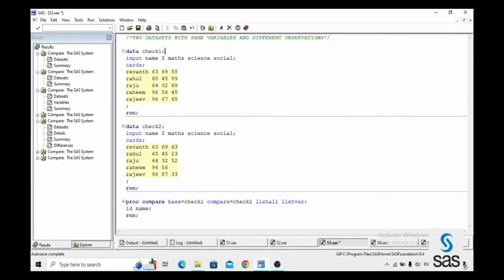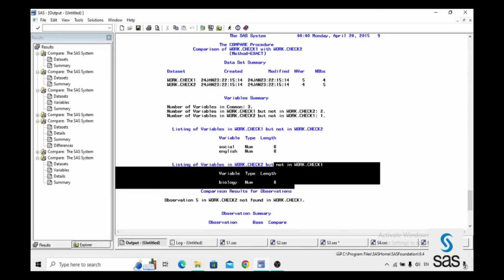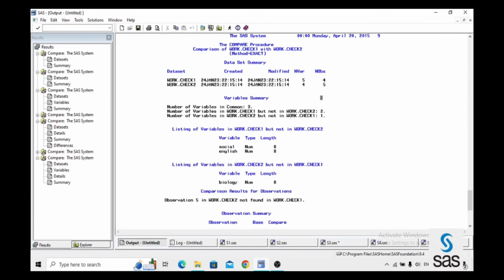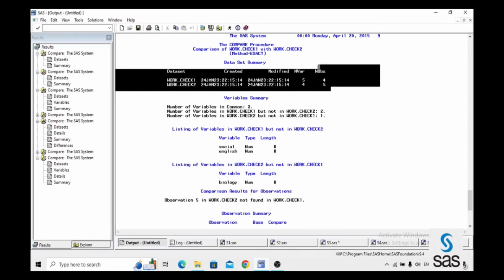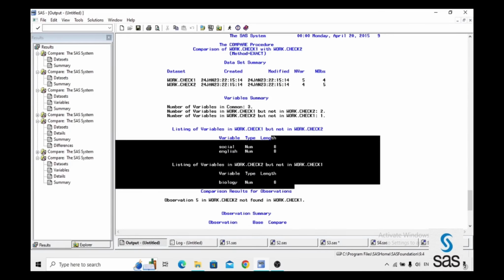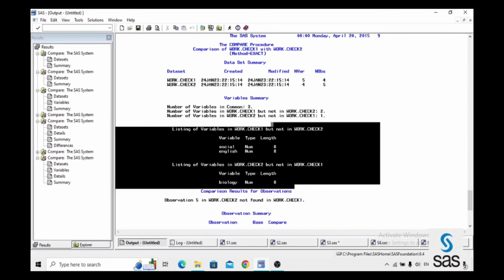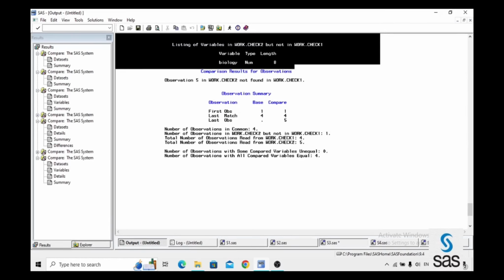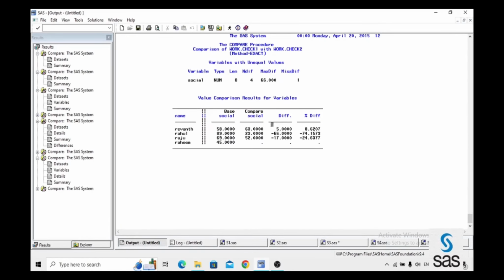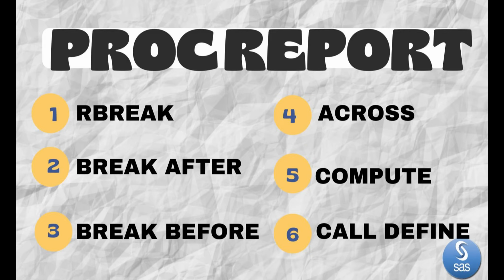Here these are the same variables, but the observations are different. While comparing, the first task is comparing the number of observations and number of variables. Then the next task is we have to remove this type of notes. Then finally, if you get any differences like this, we have to look at the 16th one, PROC REPORT.